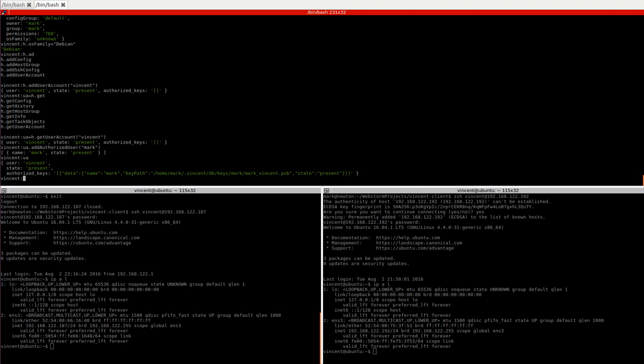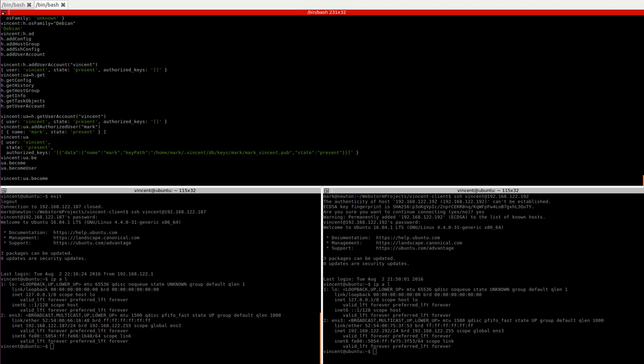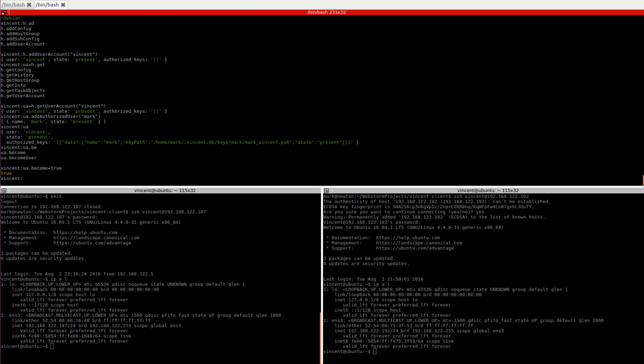So to do this, we're going to get a reference to our user account, and we have this concept called become, which comes from Ansible. That means do you need to su, and we say true. Okay, so now for this user, to perform this task of creating this user and adding the public key, we're going to have to sudo to do that.